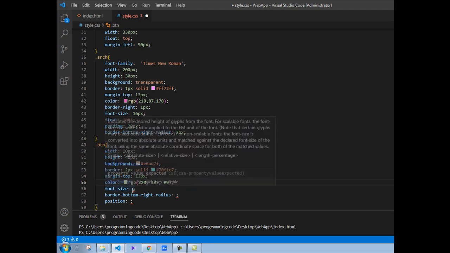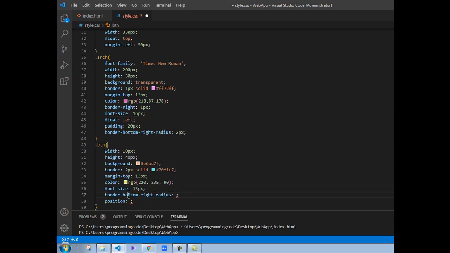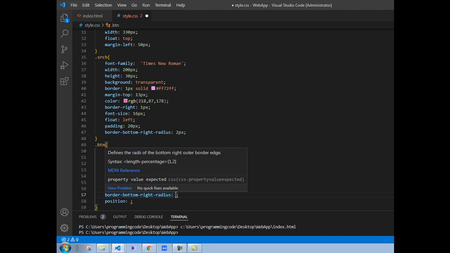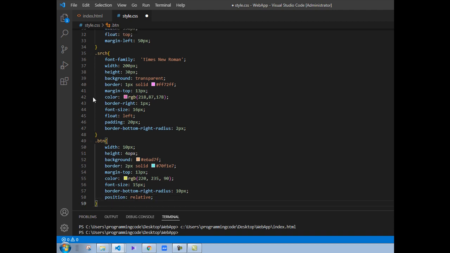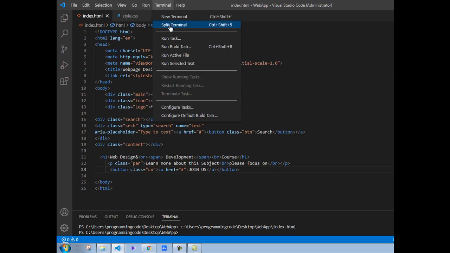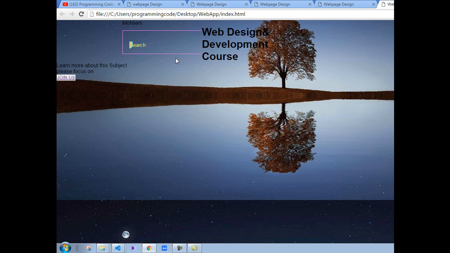font size is equal 15 pixel, and border-bottom-right-radius is equal 10 pixel, and position is relative. We can write down relative like this. We should save this and go ahead inside the terminal and activate the file. You can see the change is the search button. It's the search button.